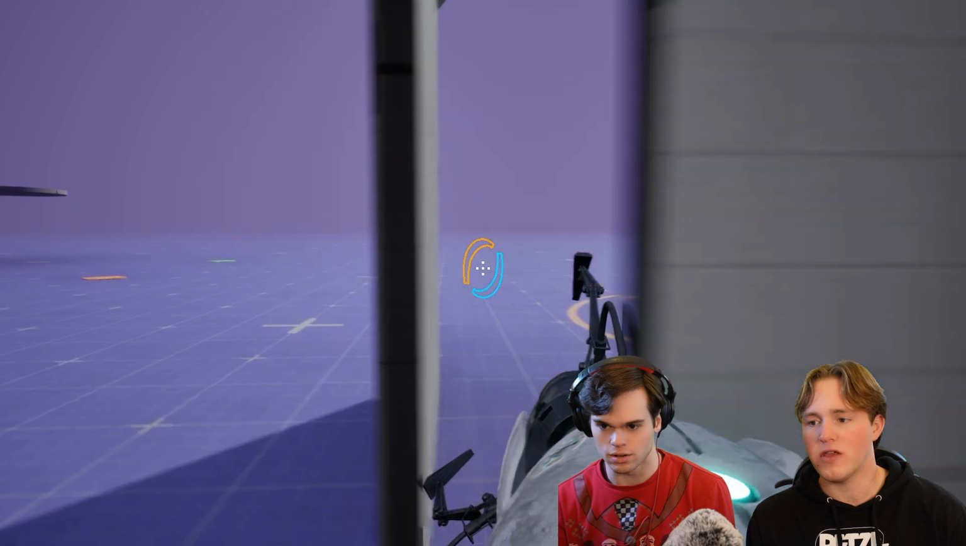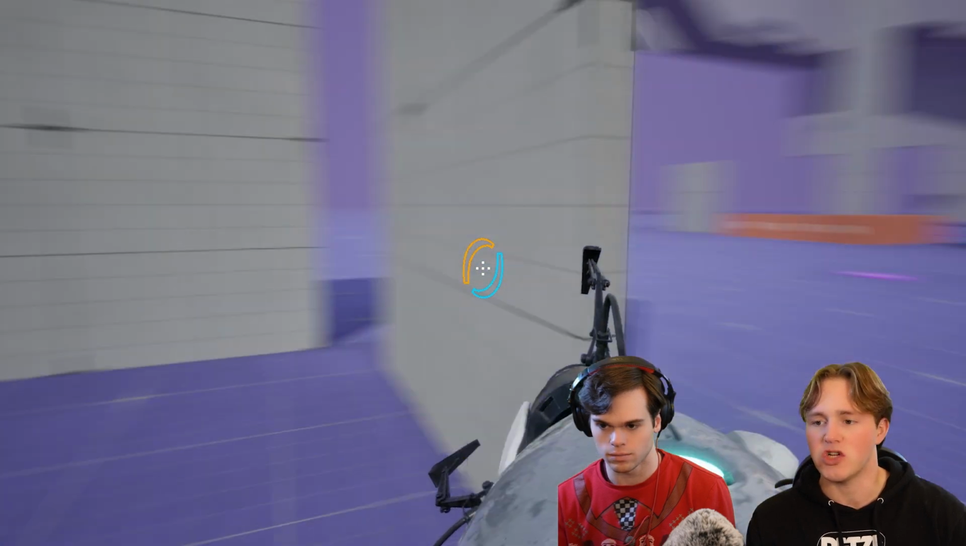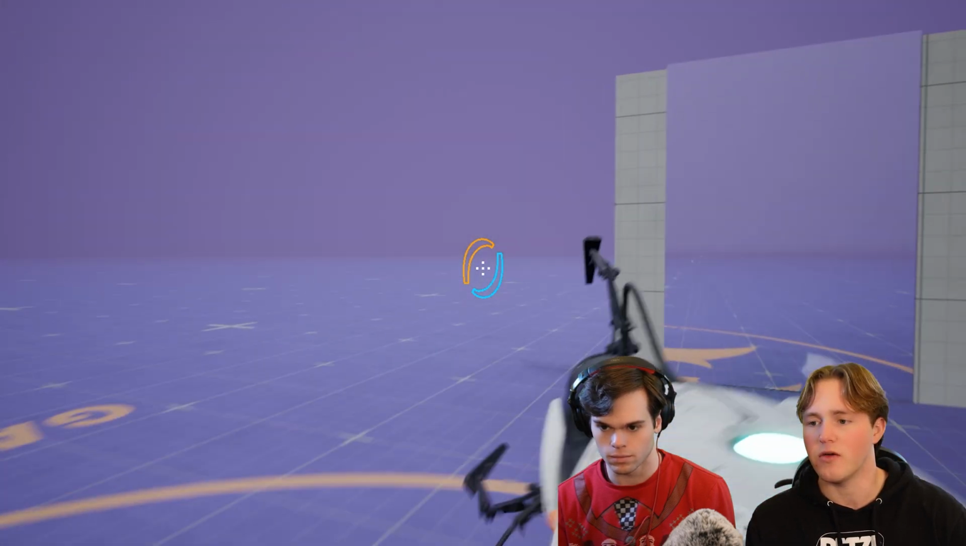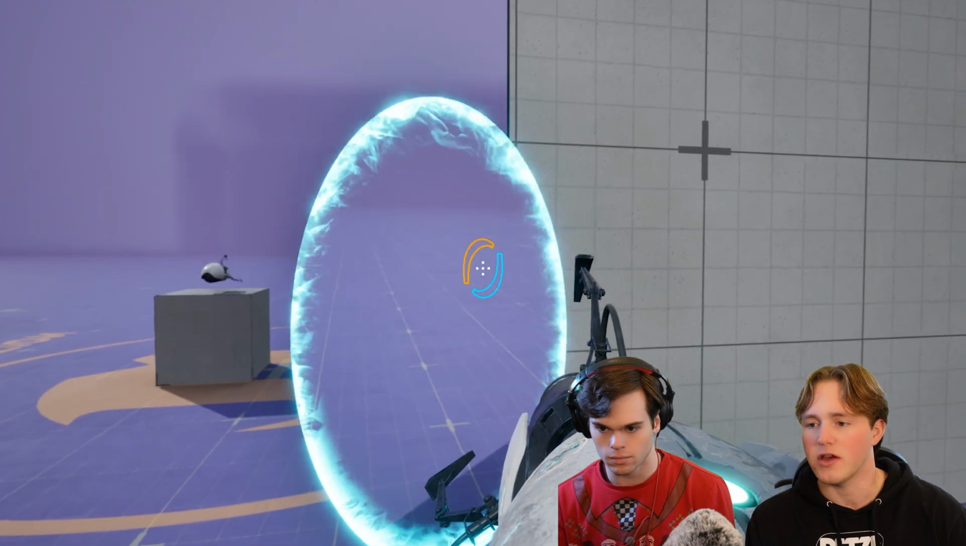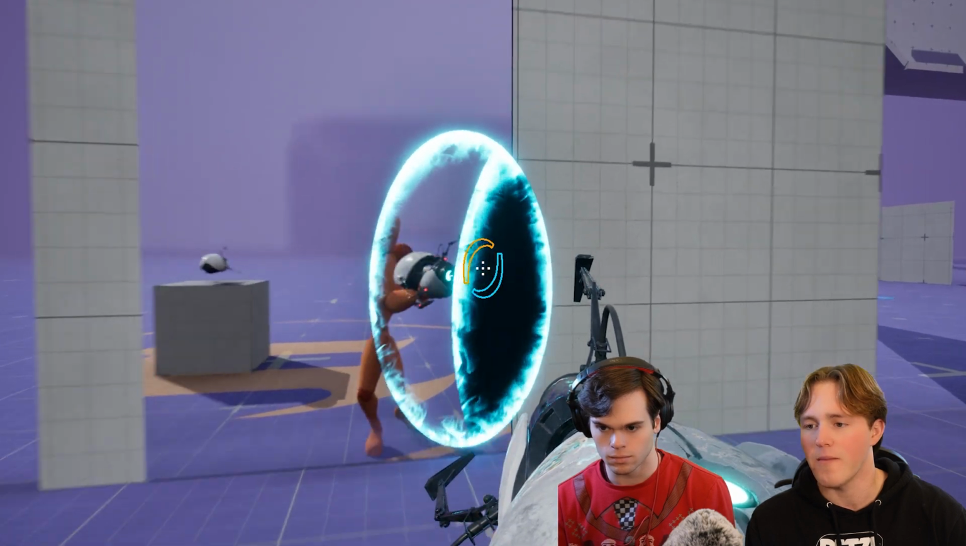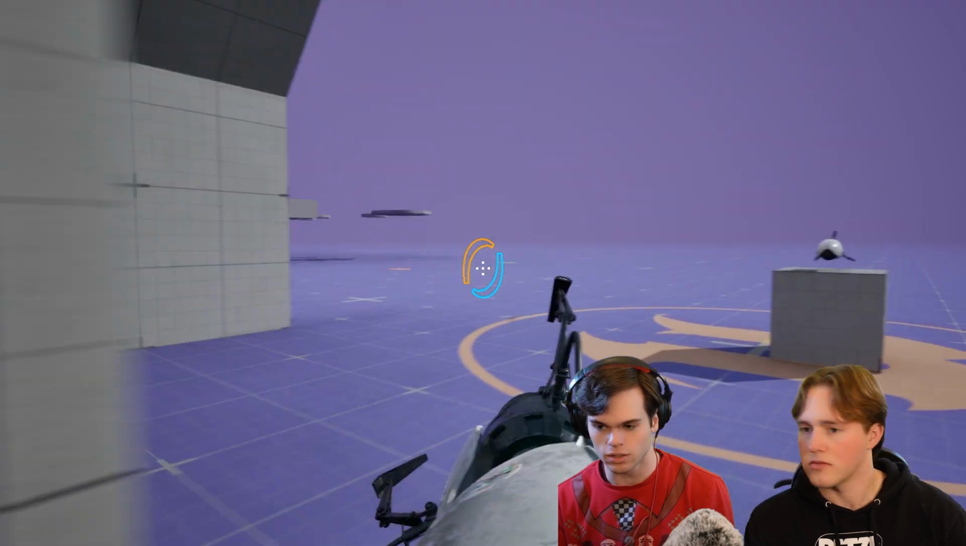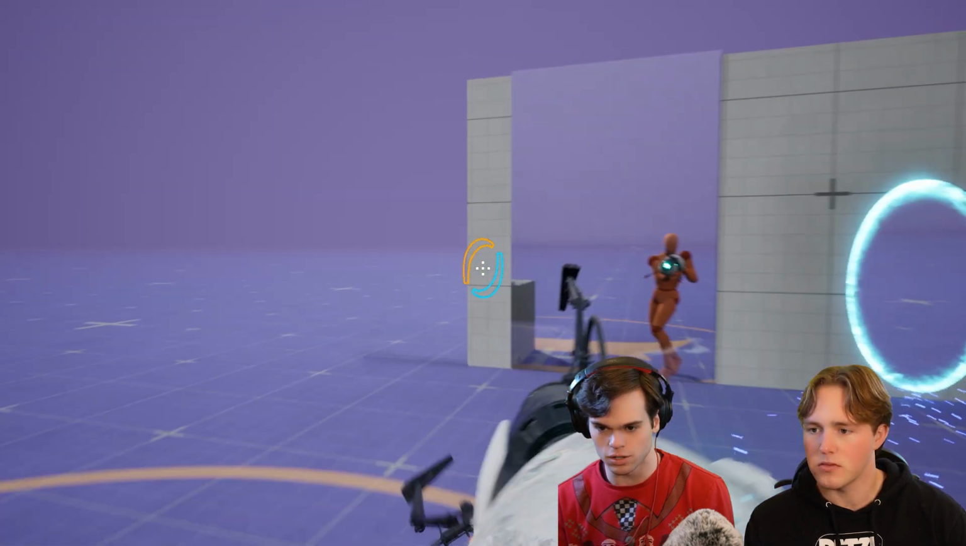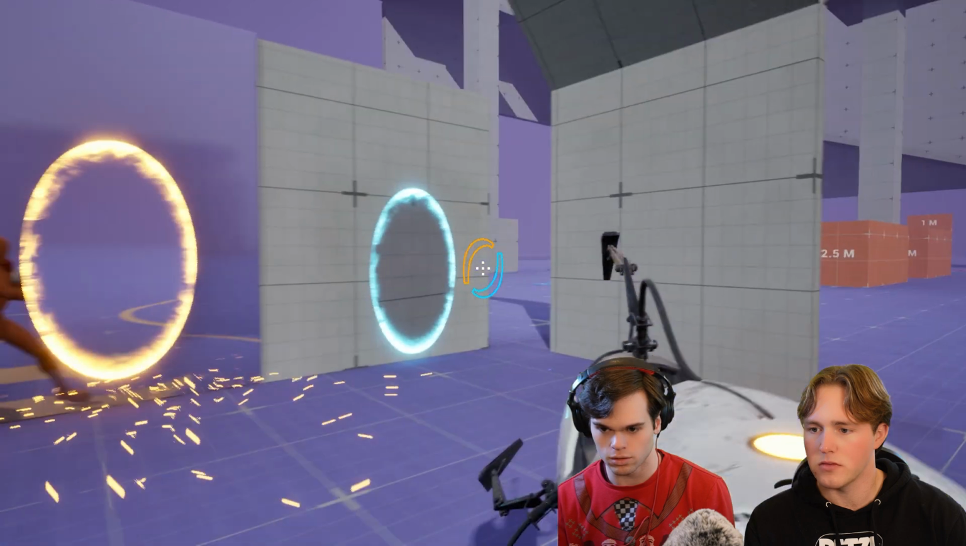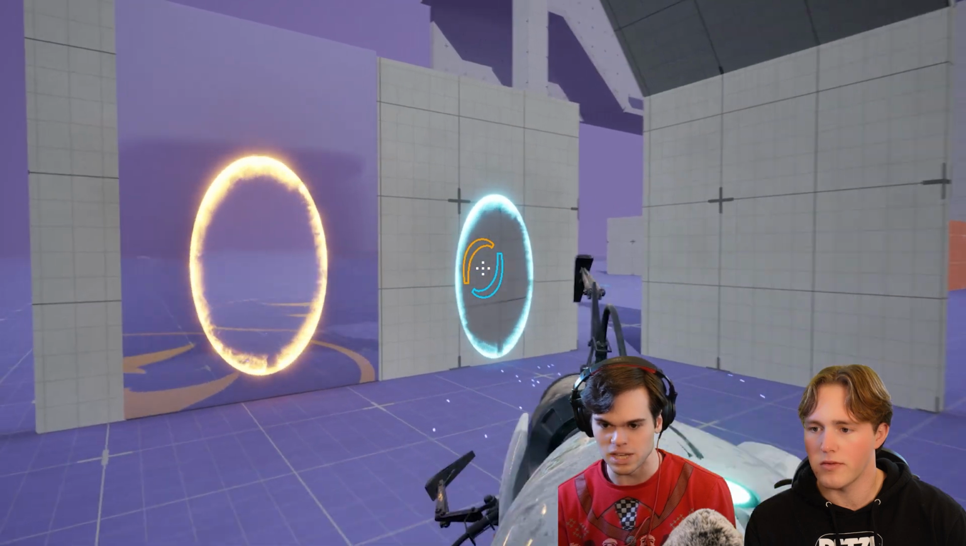Wow. What do you think of the sound effects on the portals? Like, when you shoot them, when you go through them, when you're near one, can you hear it humming and stuff? I like the hum. It's cool. I like the shooty noise, it's good. Ooh, that's cool. I like the beam.